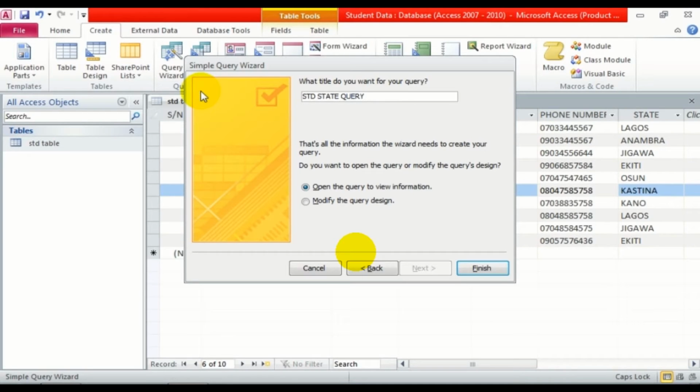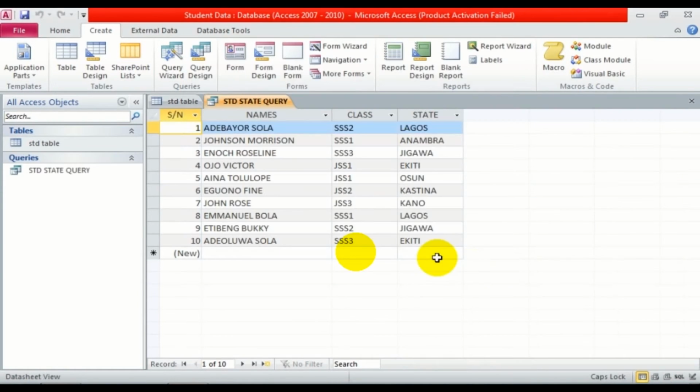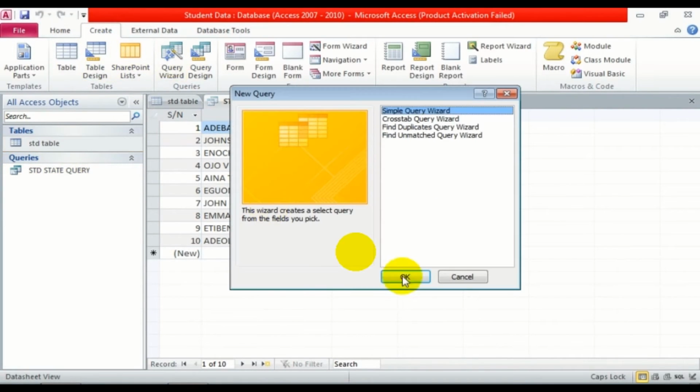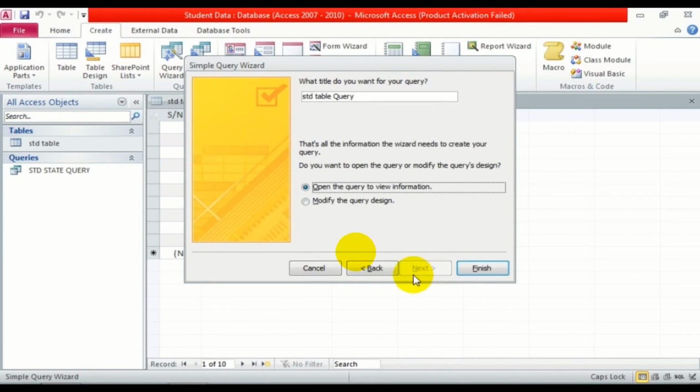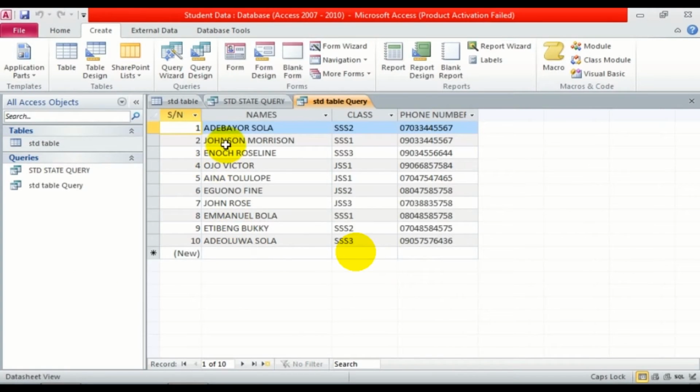Just type, finish. Can you see that? The query has been created. So we are going to create the second query. Just be patient and look at it carefully. Query wizard. The same serial number from the student table, phone number, that will be contact, student contact query.